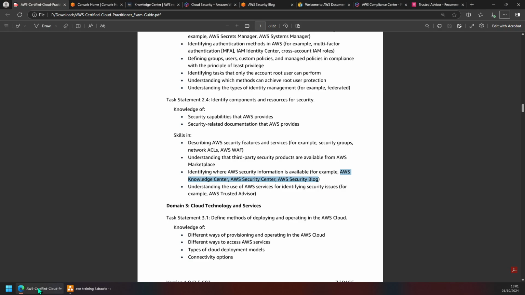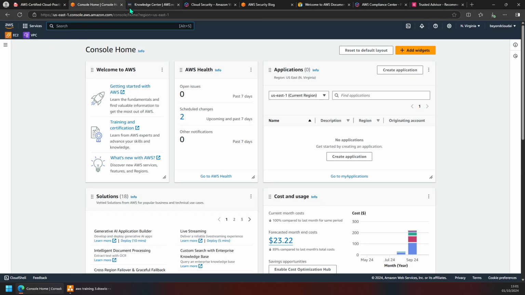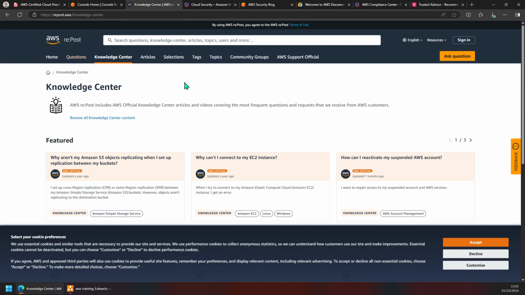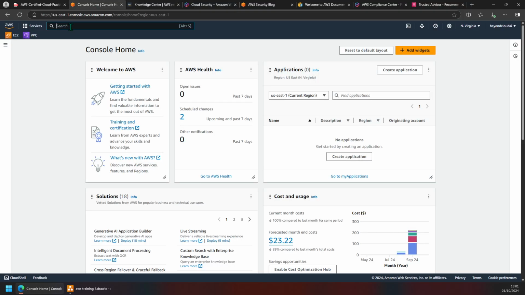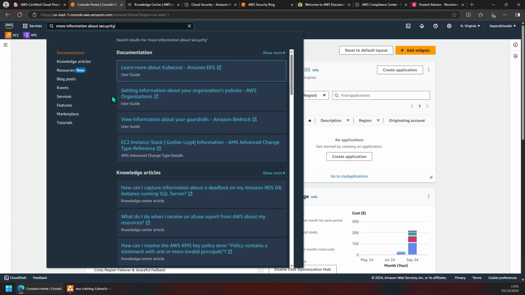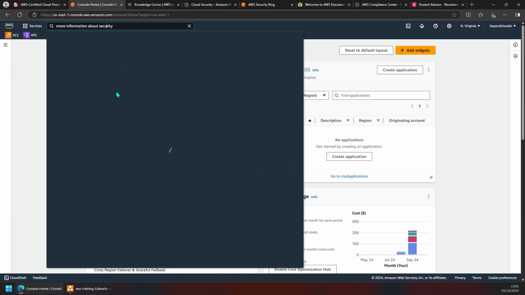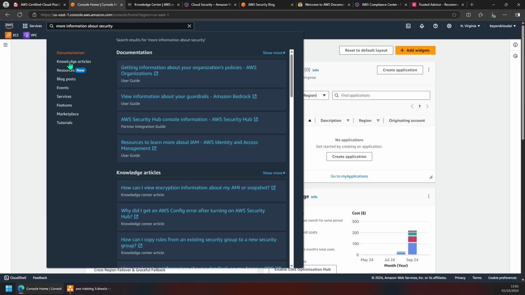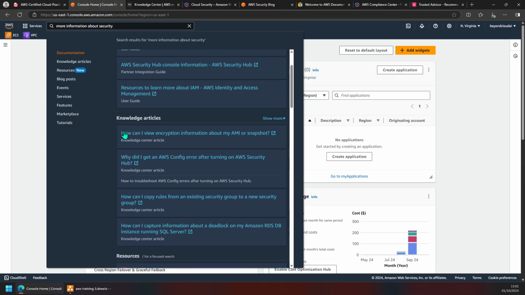Now, Knowledge Center is not within your AWS console, but you need to go to Google and type AWS Knowledge Center. So this is AWS re:Post, and one of those is all about Knowledge Center. So you can also get some quick information about this. For example, you want to know more information about security. So when you want to know about security, one of those would be about the documentation and knowledge articles.